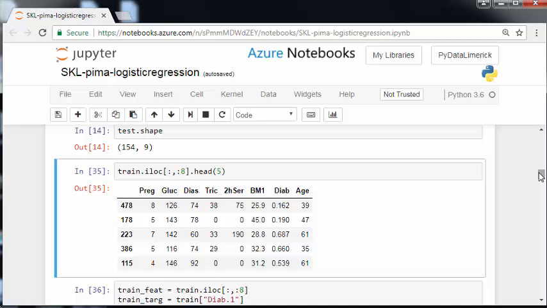Now again, dot head 5, just to not print out the whole lot, just to give a sense of what we've done here. Okay, if I was to comment out the dot head, I get all 614 cases there. But the important thing I've done here is train dot iloc. Essentially, I've subset it a bit. There are loads of different ways of doing this, but I picked this way for this particular video. In other videos I do things slightly differently, deliberately. I deliberately mix and match.